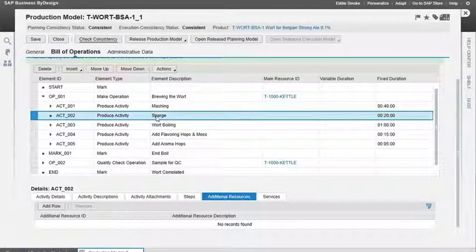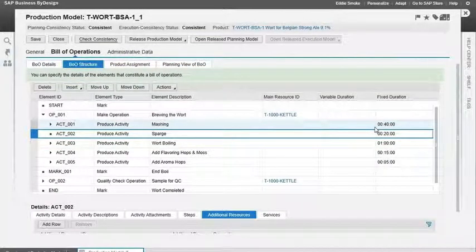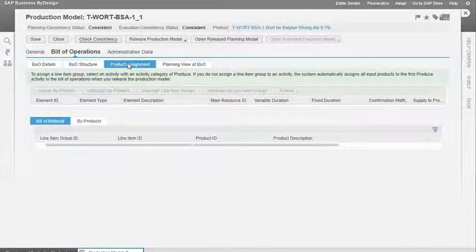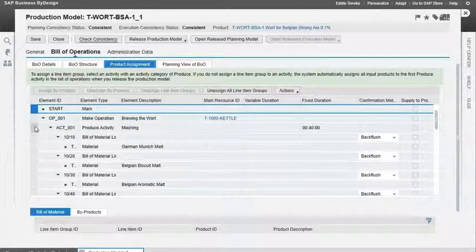And the one thing that's different about sparge activity is that it produces a byproduct. So what we're going to do now, since we've identified the activities and the resources and the time, is look at the materials that go in at these different activity levels. Look at the product assignment here, and the first one we'll look at is our mashing activity.